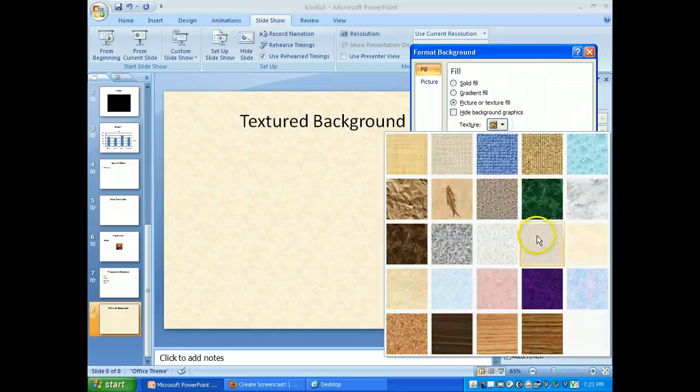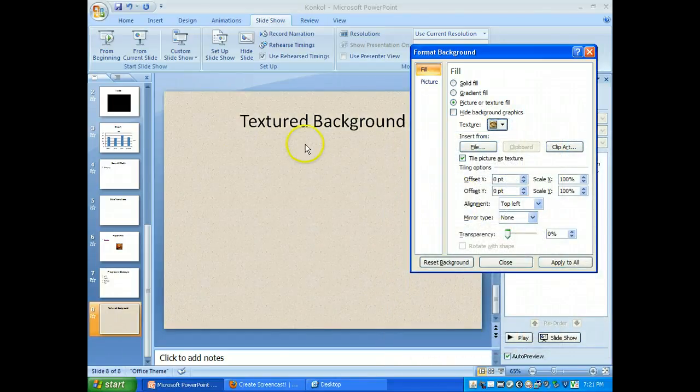Yeah, that one I think I've already shown you. This one here is not too bad either. I like that one. It's kind of a granite kind of look, a granite effect.